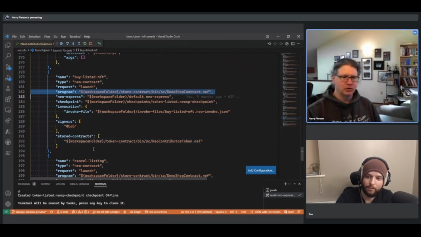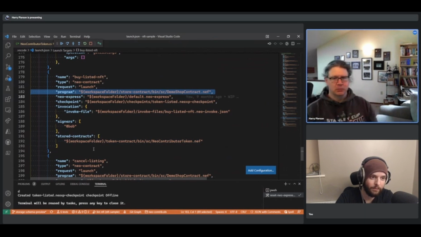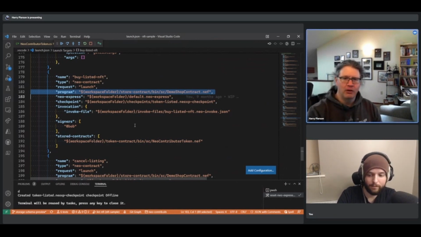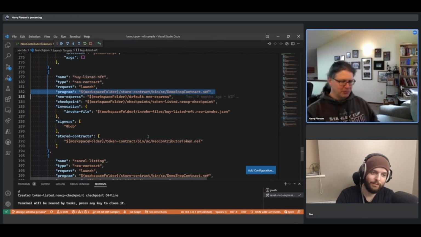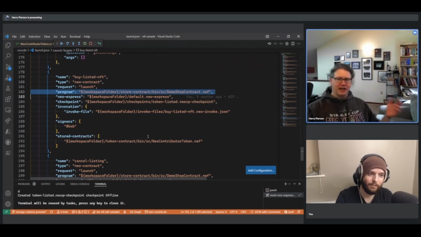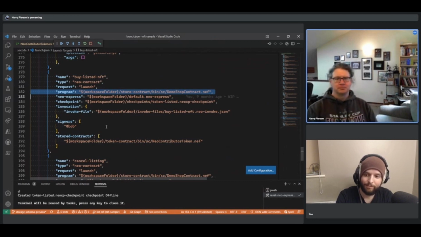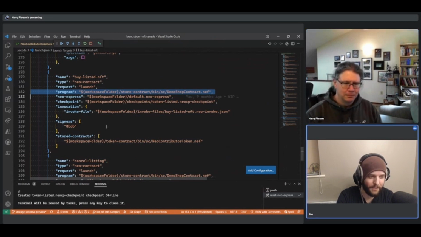So that enables you to do that cross-contract debugging right out of the box with the debugger as it is. Oh, that's super cool. In fact, I believe when I first shipped this sample, all of these ones that have two parts, there was like buy listed NFT 1 and 2. So you would debug the demo shop side of it and then the Neo contributor token side of it. And now, of course, we could get rid of all that and just have the one that allows you to step through both sides of it. That's a really cool feature.